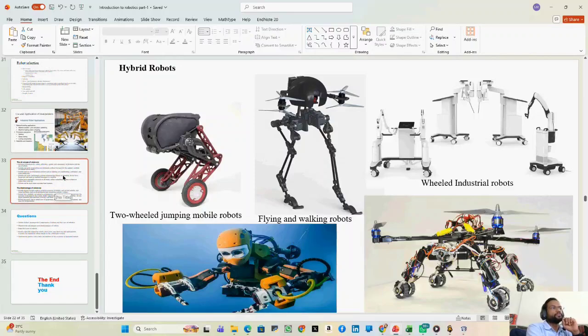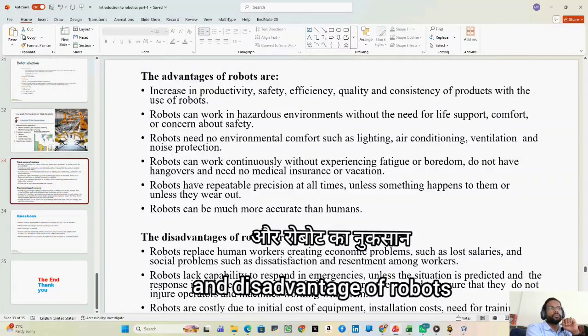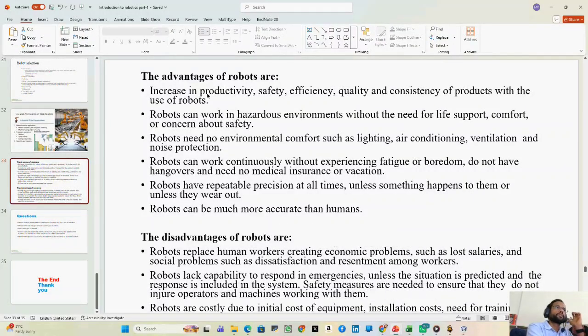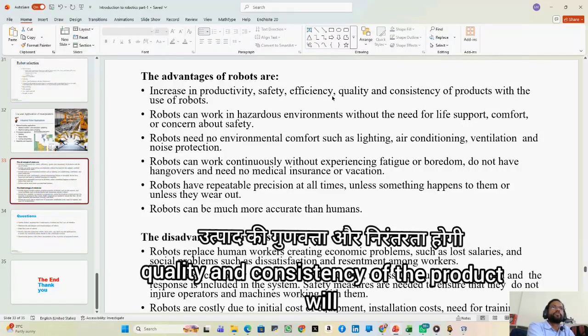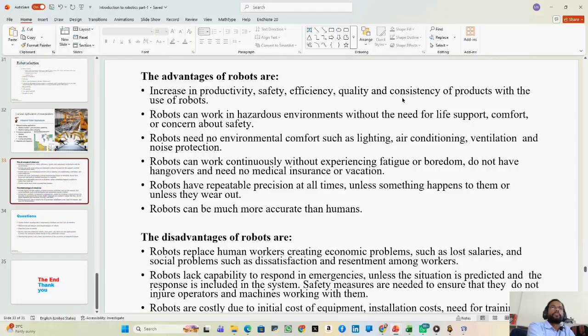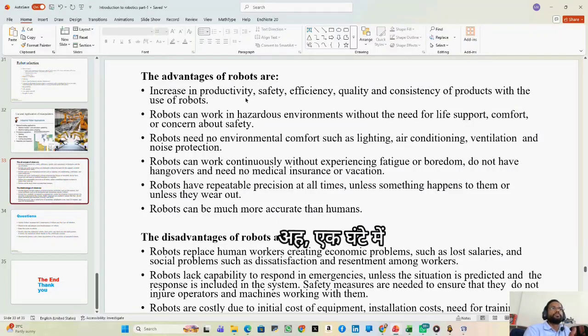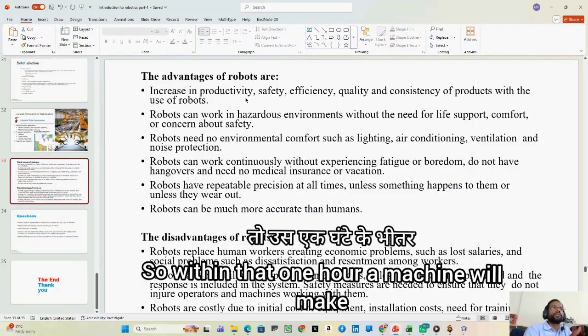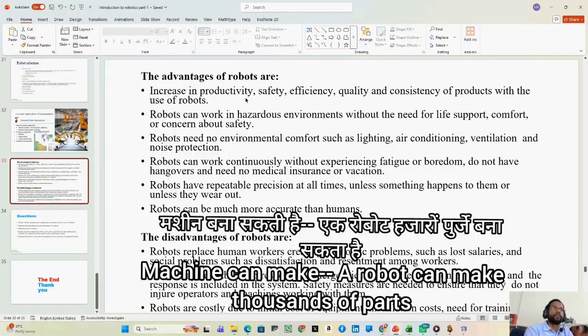So now this is the last slide. What are the advantages and disadvantages of robots? The advantage is what? When we use a robot, productivity, safety, efficiency, quality, and consistency of the product become higher. Suppose a human being makes a part in 1 hour. Within that 1 hour, a robot can make thousands of parts.